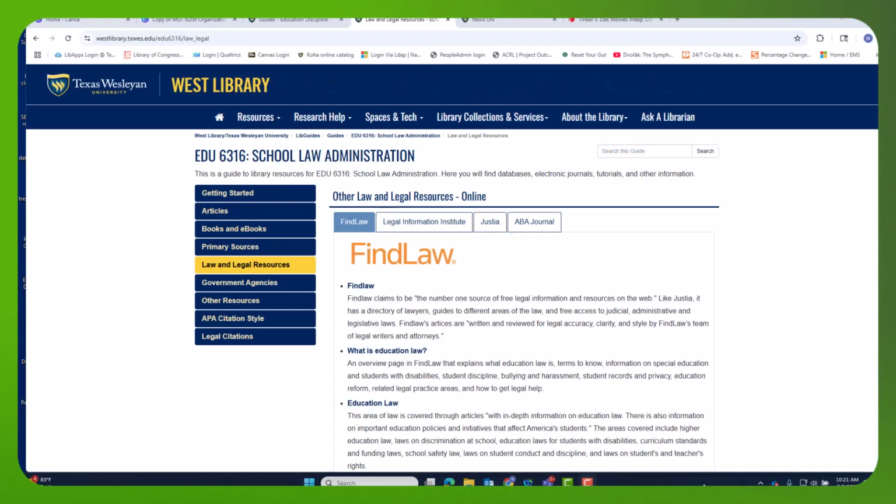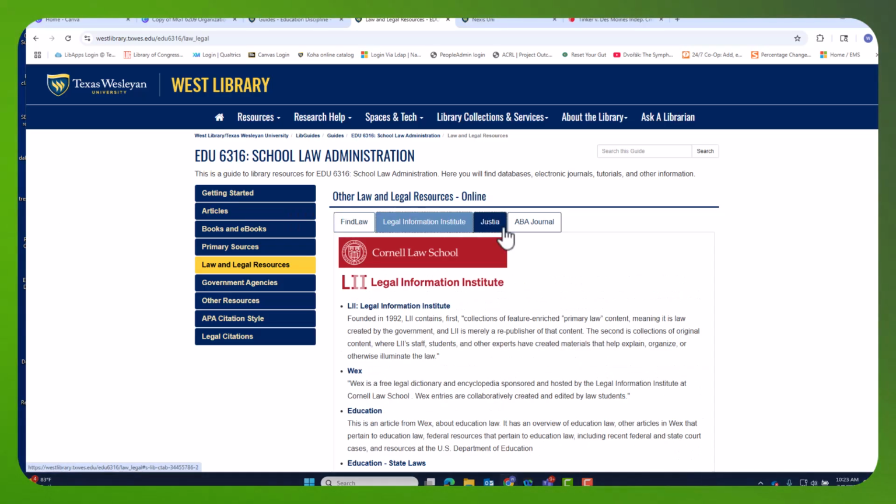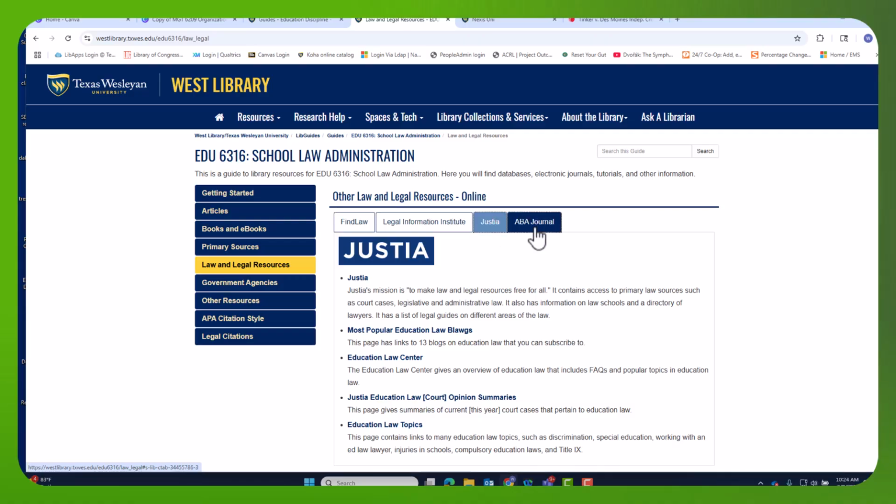Now a brief mention of some other school law sources on this guide. Under the Law and Legal Resources link in the guide, you can find some excellent law guides that contain primary source law and a lot of good secondary source material on school law. We have Find Law, Legal Information Institute, Justia, and ABA Journal.